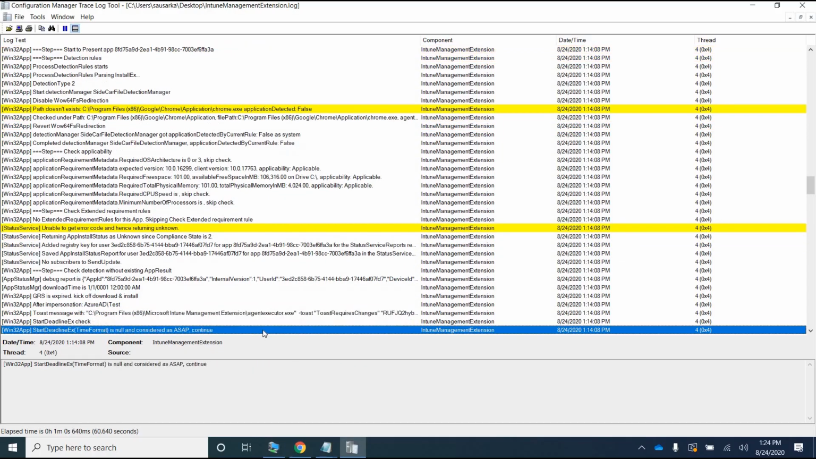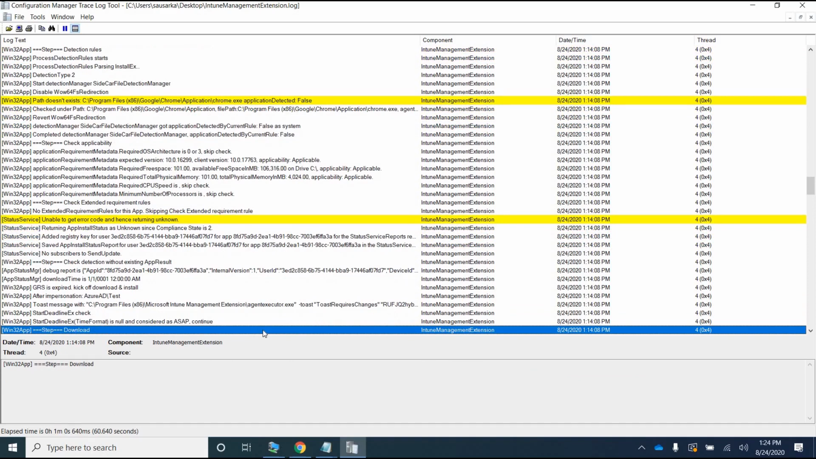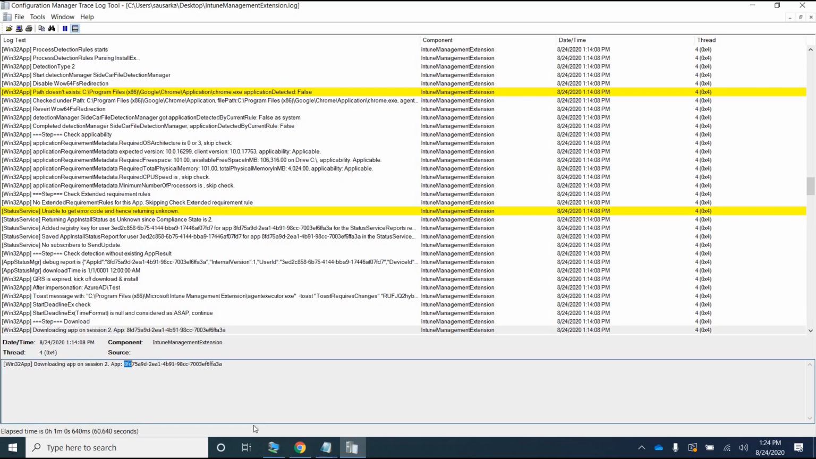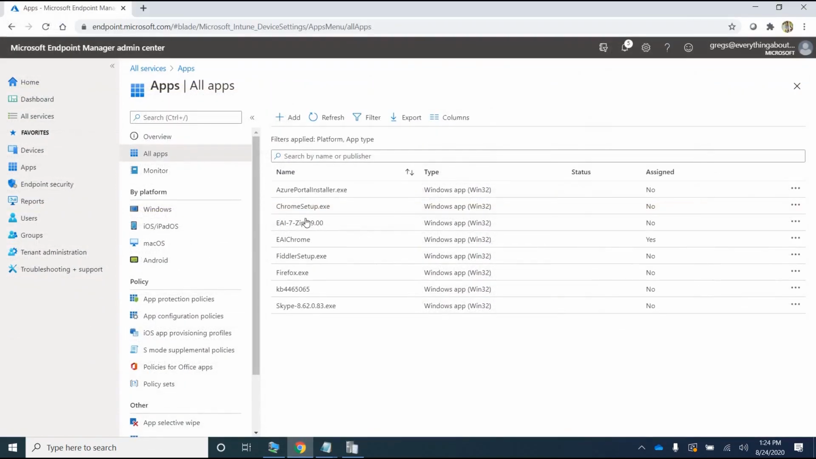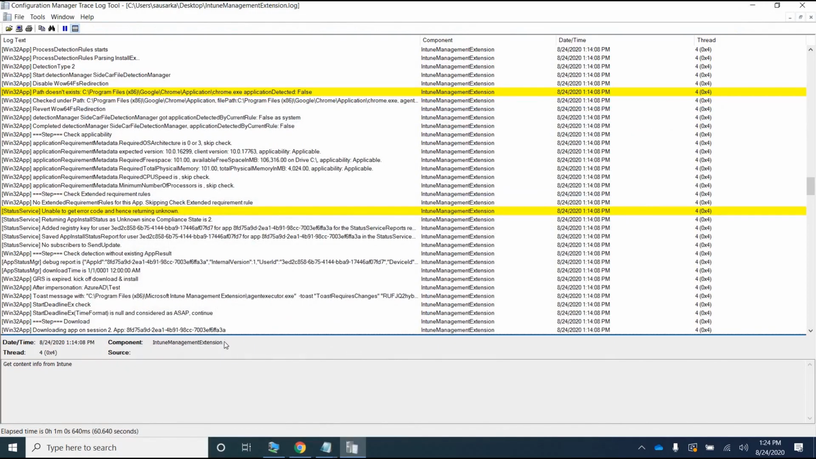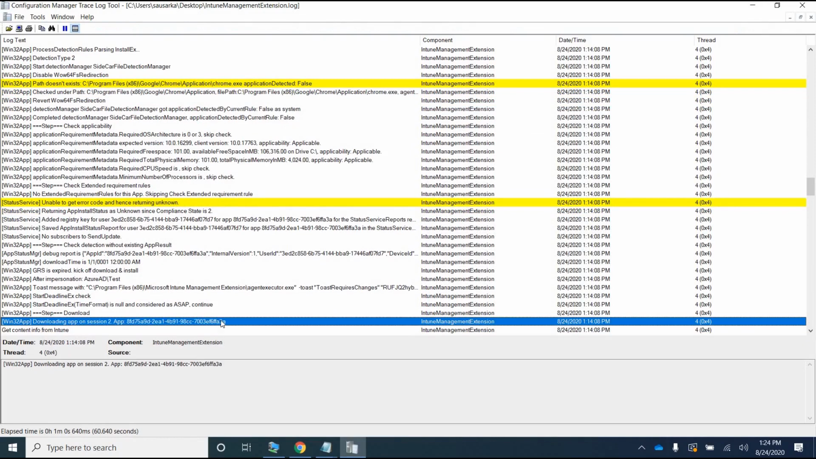So the first toast message comes up, and then the download is starting over here at 1:14:08. You see that so much processing is happening at the same time, right? So it's very fast. Over here it says that it's downloading the app. This is the application ID that I have set up in the portal. If I go into this application, this is the application ID ending with 3A. That is what we see over here as well.